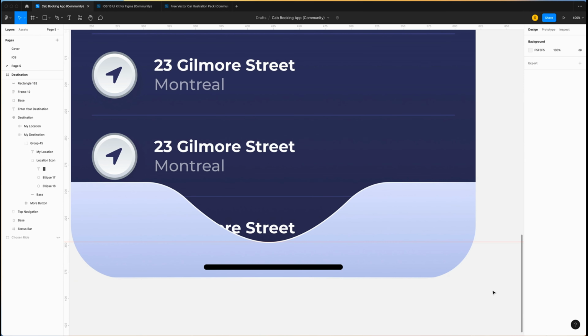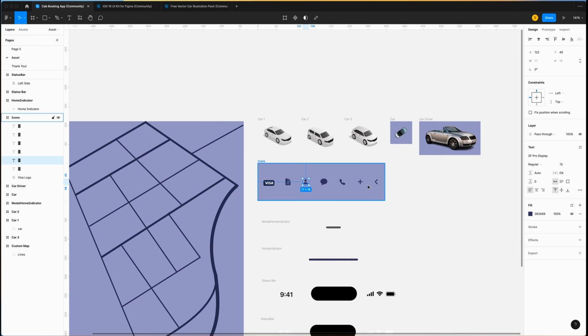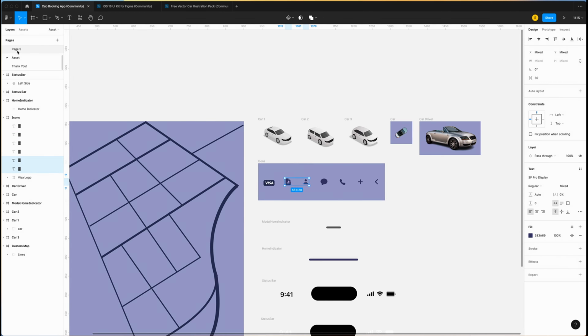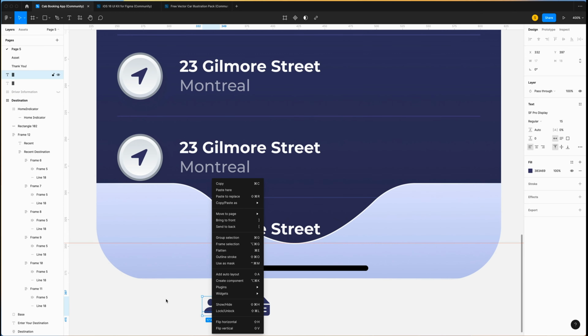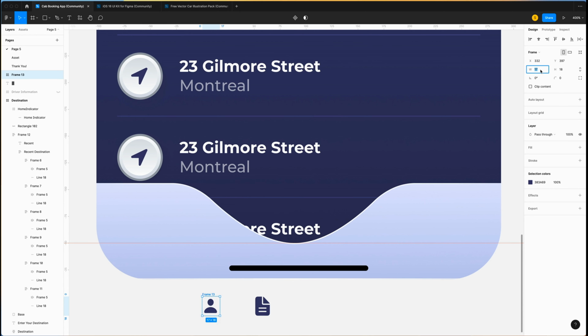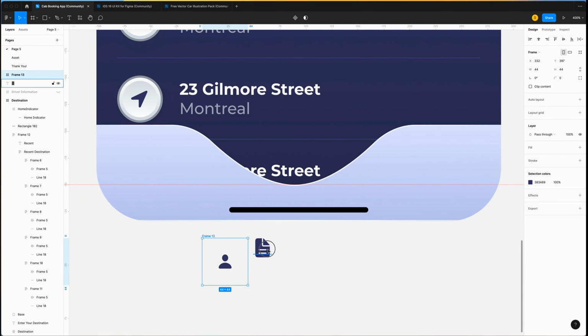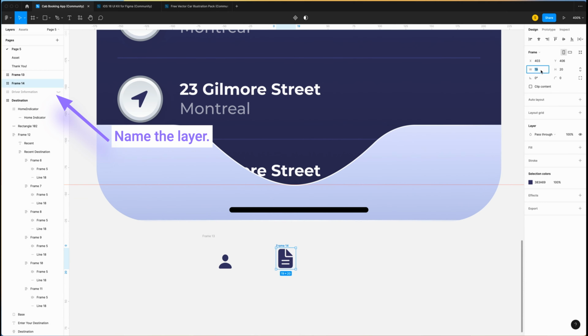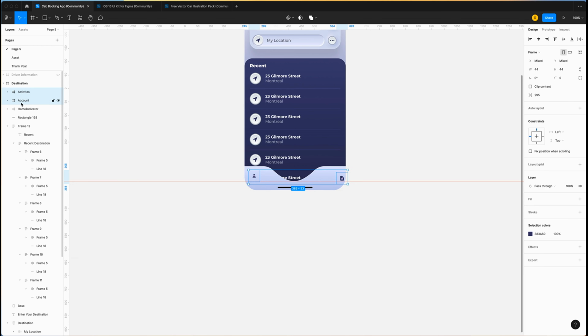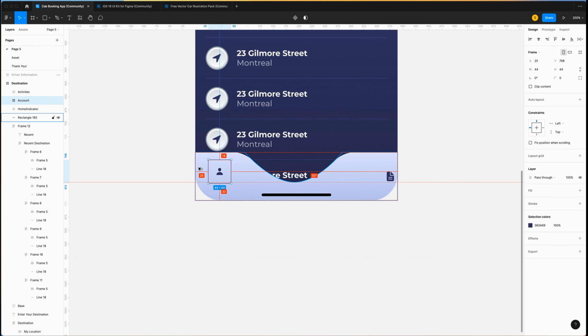We need icons, so we need person and this for the activity. Okay, we're gonna select each icon, put them in a frame of 44 by 44. Place in the center. I'm gonna do the same thing. So we're gonna group activity icon. So the spacing from the left is gonna be 40. And the spacing from the top is 12. We're gonna do the same thing.